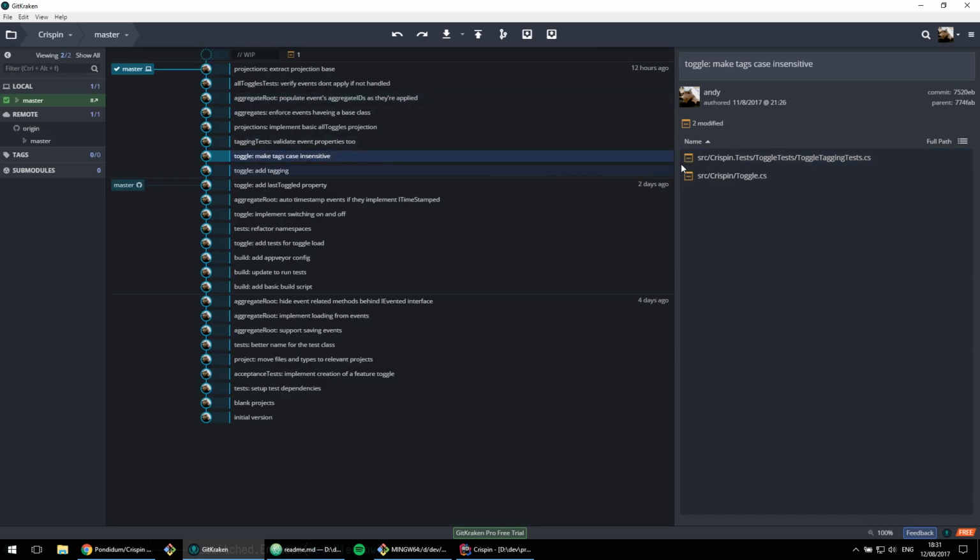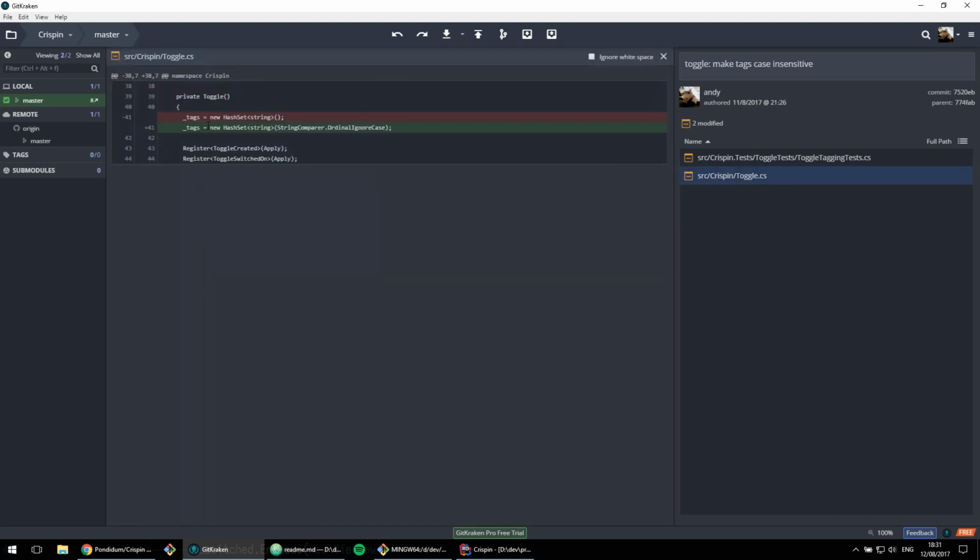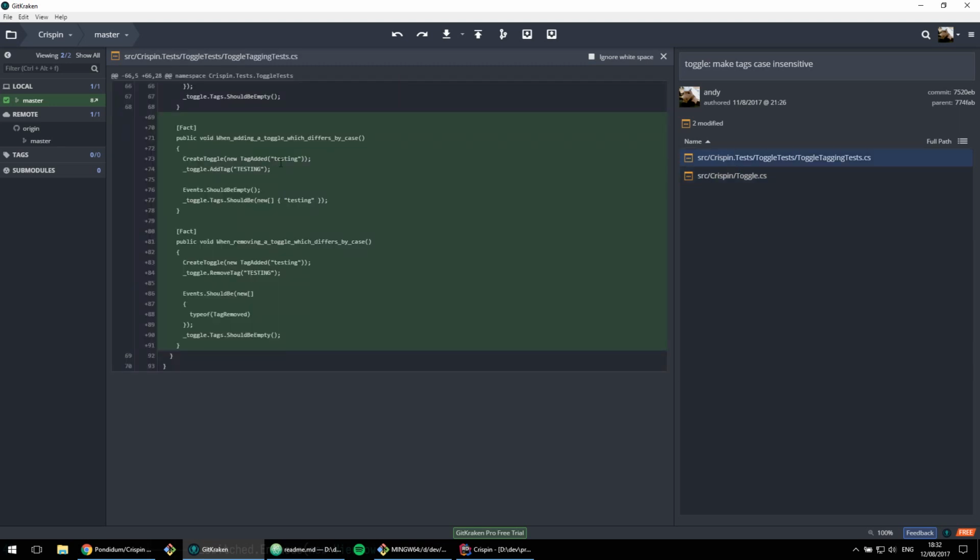After that, I made the tags case insensitive. This was achieved by using the hash set's overload, which allows you to specify a string comparer. It's worth noting we're using a hash set for our tags as we don't care about the order of them, but we do want to be able to query whether they're there or not. So the hash set is effectively the key part of a dictionary without the associated value. By making it case insensitive, we're then able to add a couple of tests which prove that when we add a tag called testing in lowercase and we add it again in uppercase, we only have one tag in place. And the same goes for removing as well.